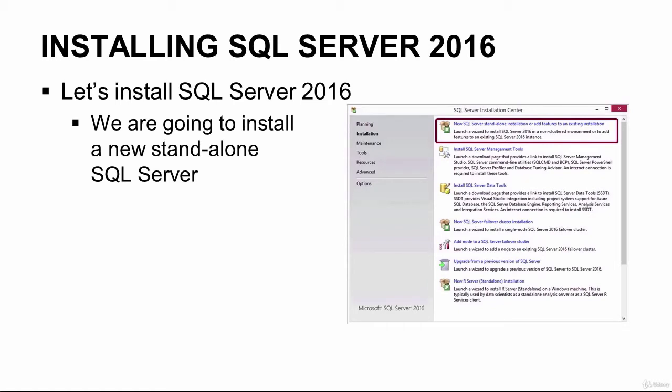Notice, by the way, on every page, the other links that you see, the second one down there, Install SQL Server Management Tools, we'll revisit that later in the course. Install SQL Server Data Tools if you want to do any kind of business intelligence stuff, if you want to do reporting services, those sorts of things, you would install SQL Server Data Tools. And then, as you see, you can work with failover cluster installations, adding a node to failover clusters, upgrading from a previous version or the new R Server standalone. If you know what that is, good.